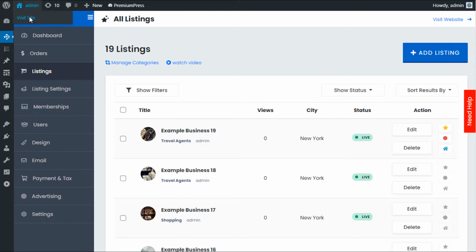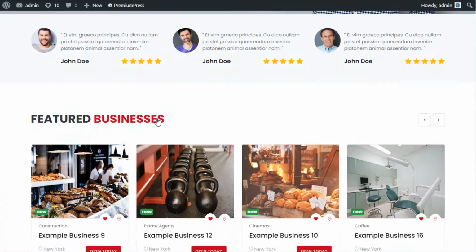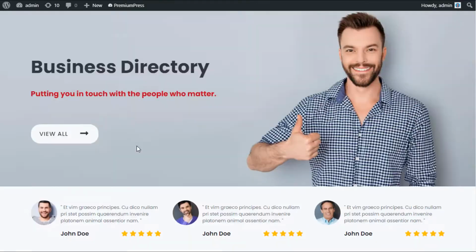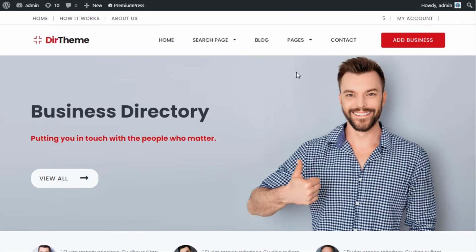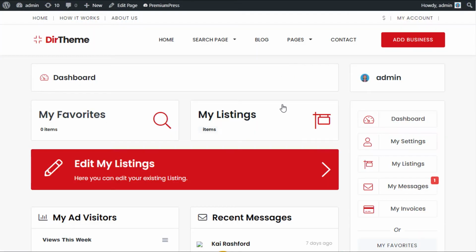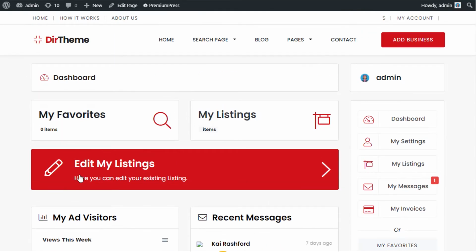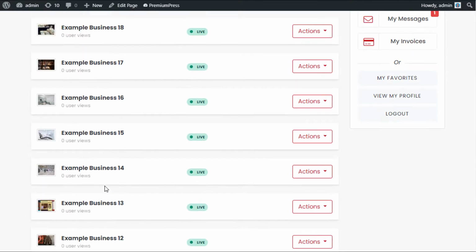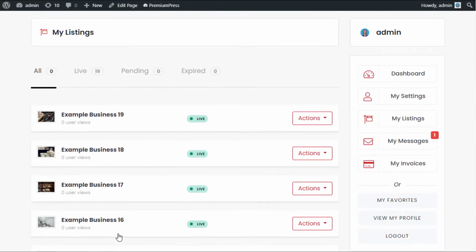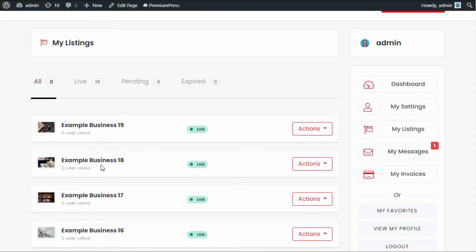Now, I'm going to open another window and show you as a user what it would look like. This is the users page. You can see these are what we call listings in the directory theme. If I go to my account, this is my account page as the user. I can see my visitors, etc. As the user for my directory, I can click on edit my listings. And if I have multiple listing options allowed, then I'm allowed to use multiple listings and I can see all of my listings and go ahead and edit them here.